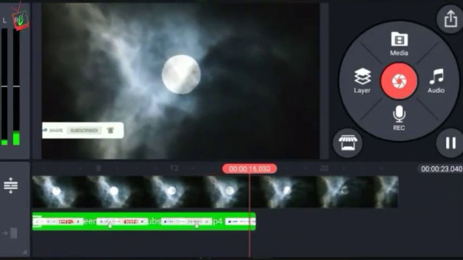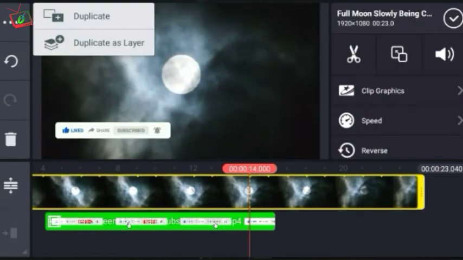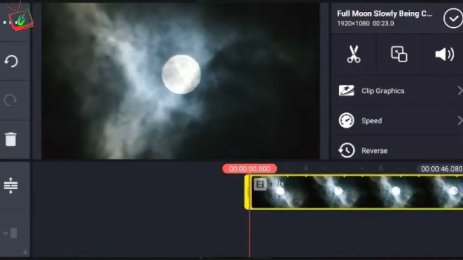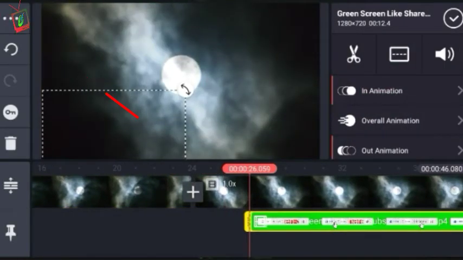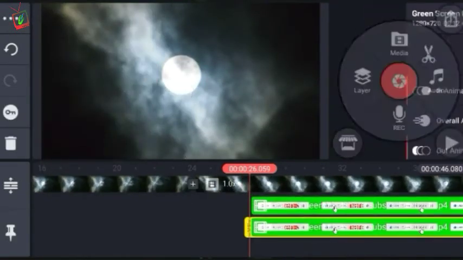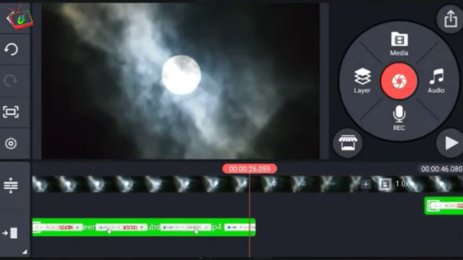You can also duplicate this animation clip to make it appear multiple times in your video. Click on this three dots and select the duplicate option. Long press and drag to move the clip.